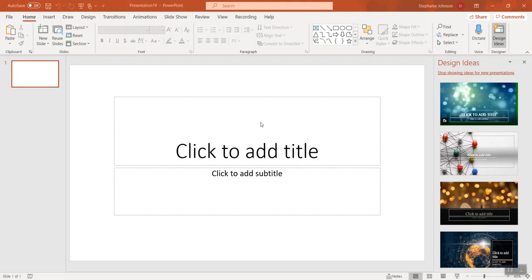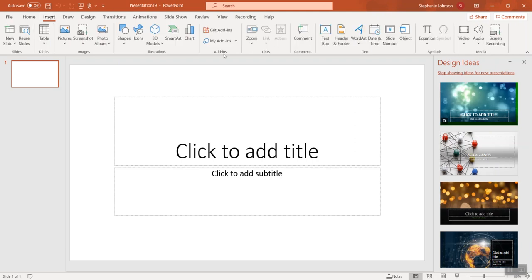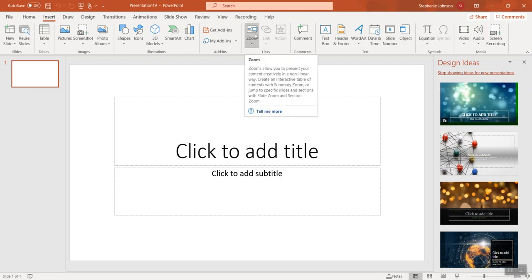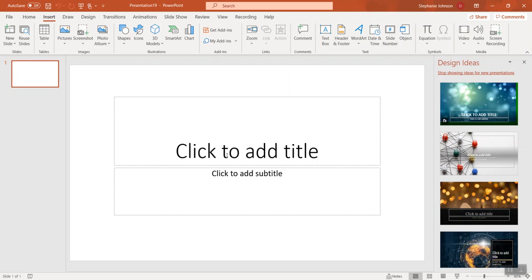Zoom is going to be another way you can hyperlink. There are really three types of hyperlinks inside of PowerPoint that we're looking at here on the Insert ribbon. You have the Zoom, you have the Link, and you have the Actions. My goal is to show you this Zoom, a summary Zoom slide, today.